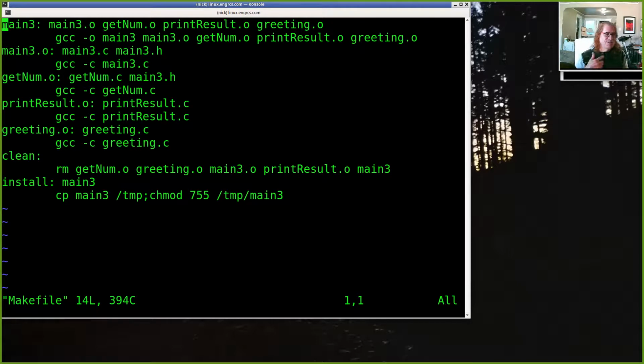All right, so this is recursive, okay? If we say make install, it will try to satisfy this dependency. If it's not satisfied, it will go through here and look for a recipe to build main3, which it finds right here. All of these need to be up to date. When it looks at main3.o, it says, well, what does that depend on? It finds this and says that's not up to date, so it executes this. Now main3.o is up to date, so it comes back here.